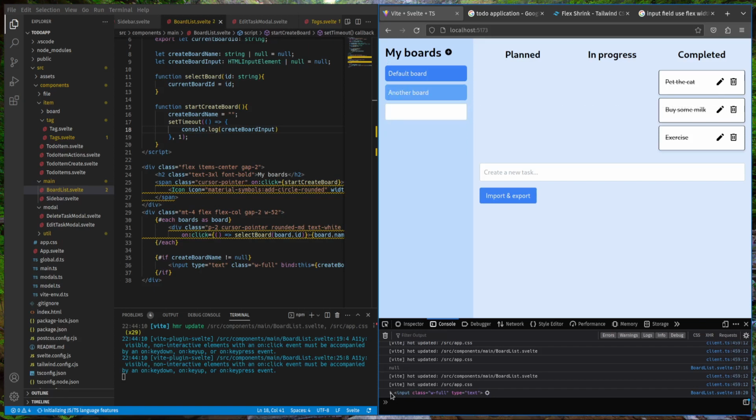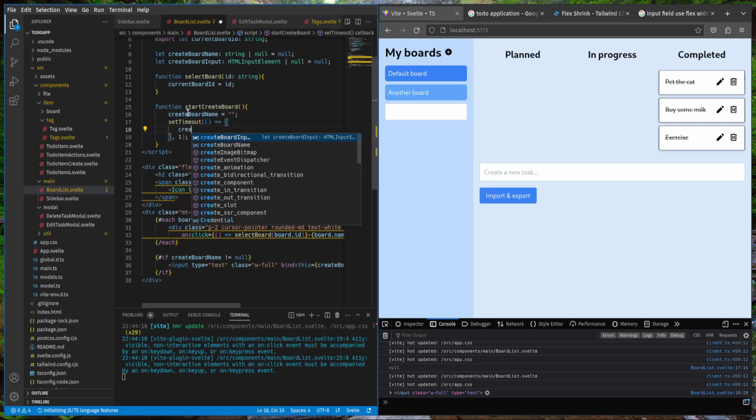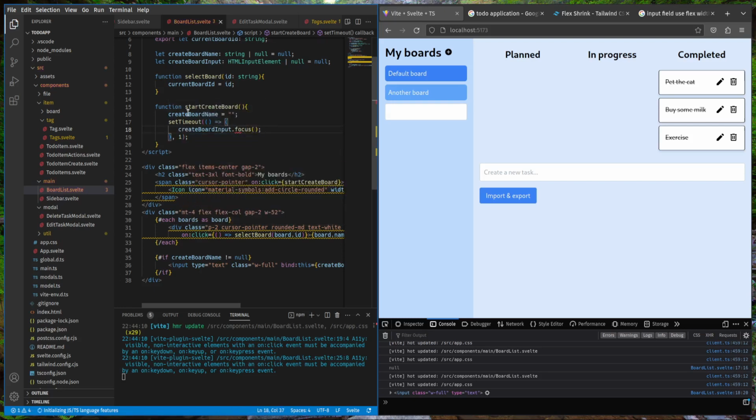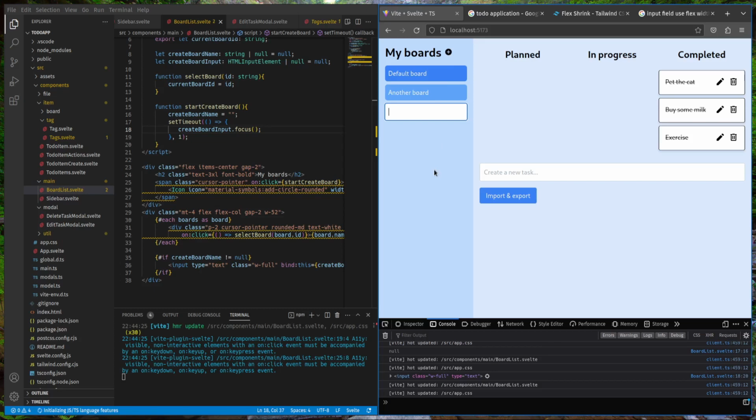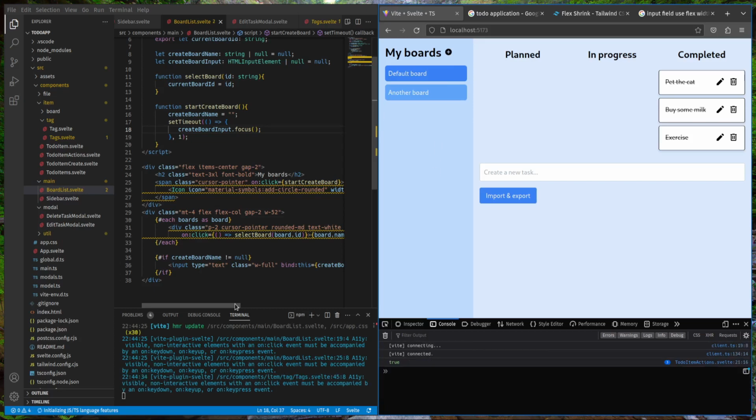You can see this nice input element that we now have access to. All that I want to do here is just autofocus it. So createBoardInput, and then we want to focus on that element. So boom, now we're focusing on that. Isn't that cool?